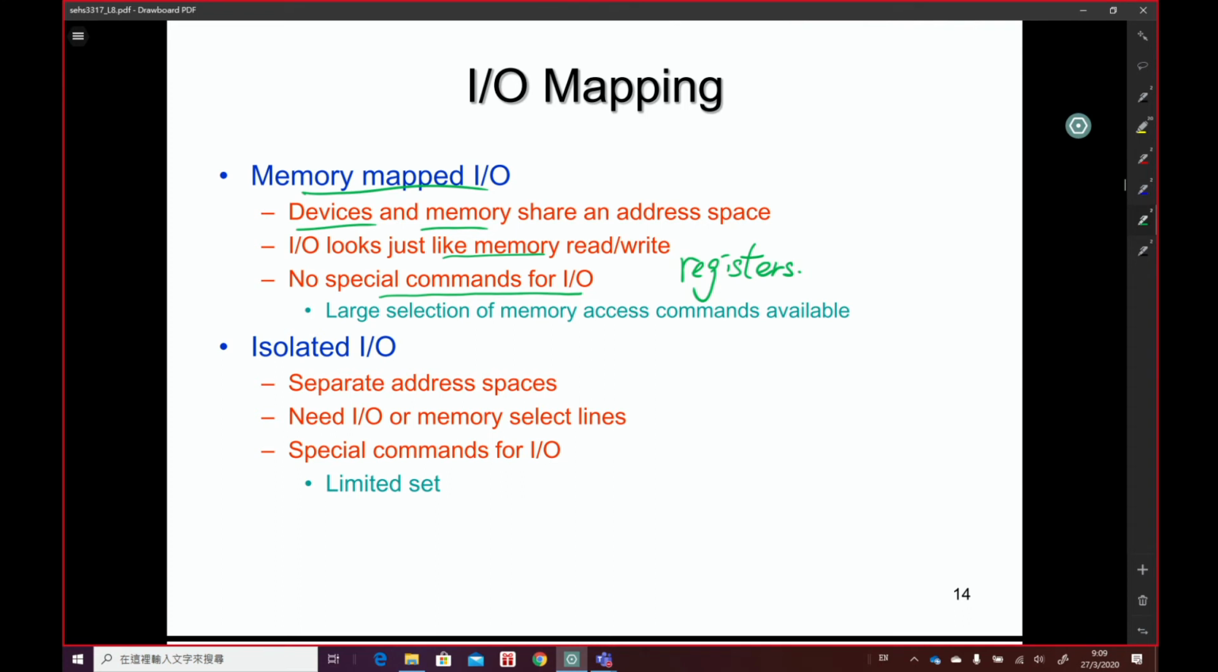And actually, it may make the machine code or the assembly language become more complicated because you need to design the control of the hardware in your assembly language. Okay, therefore, you should make sure the memory access command is available to the I/O also.